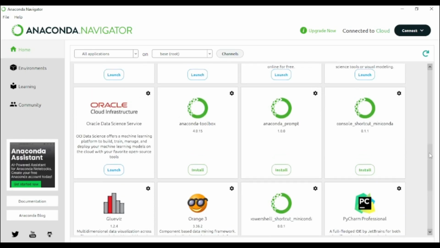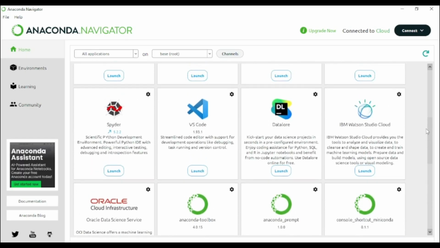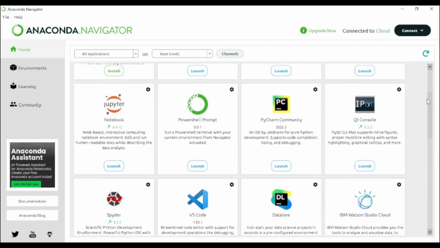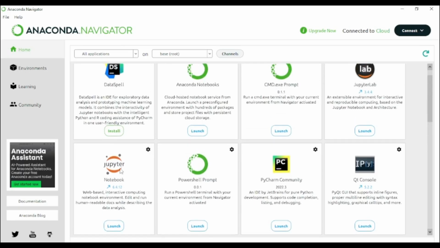So for us, we need one application. We can use Jupyter Notebook for our programming. So we launch this Jupyter Notebook. Sometimes it may not be installed, so you need to install it before you launch, but it normally installs itself automatically. So you need to click on launch. But before I click on launch, let me just discuss something.